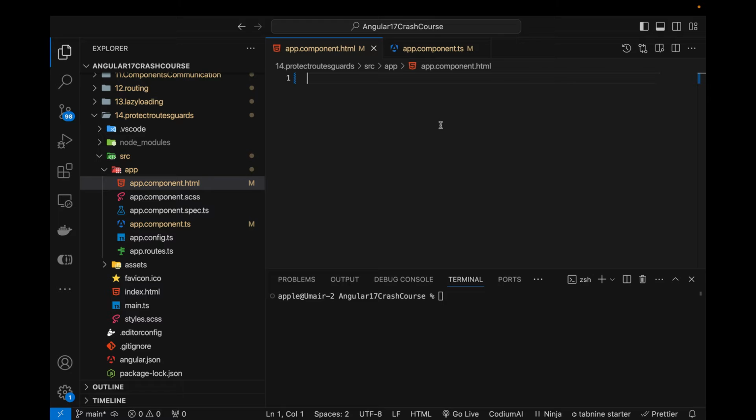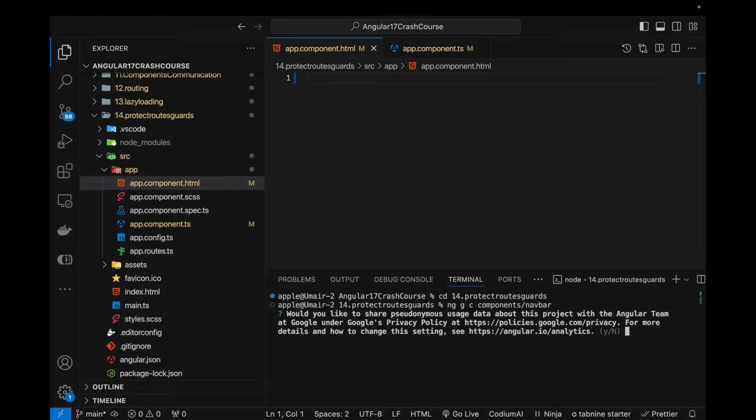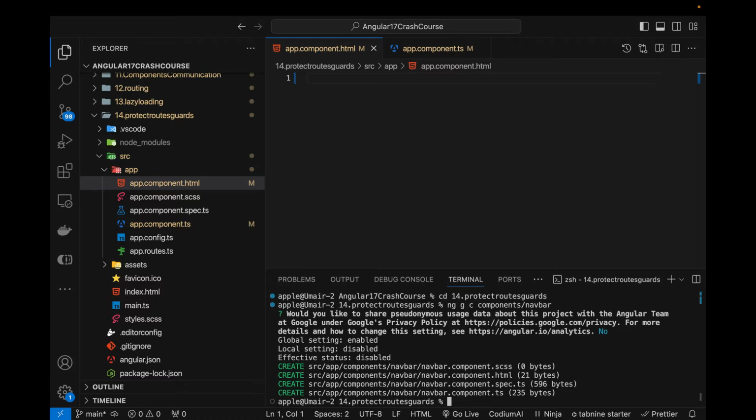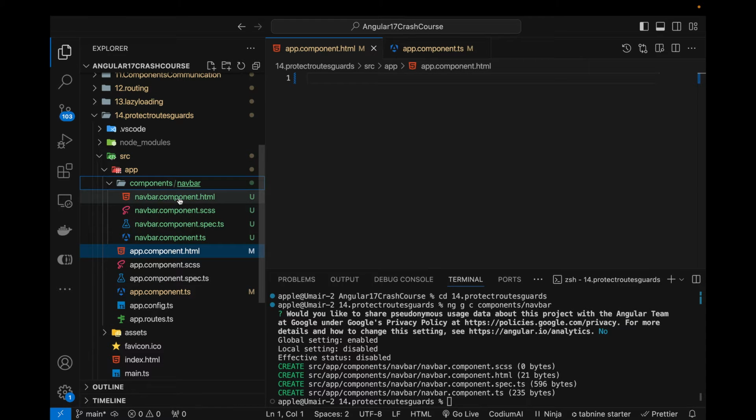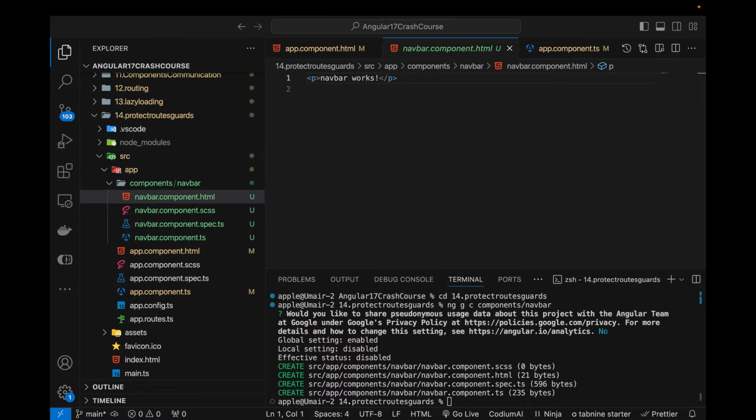Let's open up this app component HTML file, and here I'm simply going to create a navbar. I'm not going to add a navbar directly over here. Instead, I'm going to create a new component. So let me go in my project directory and run ng g c components/navbar. This is going to create a navbar component in my components directory. So let's open that up, and here we can create the navbar.